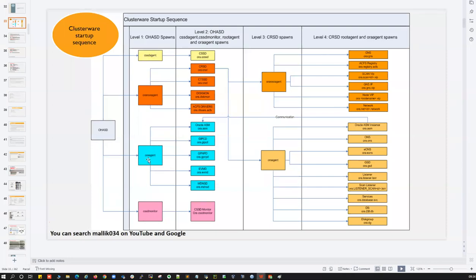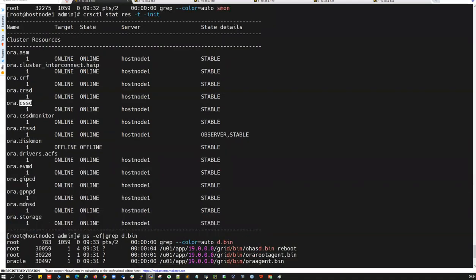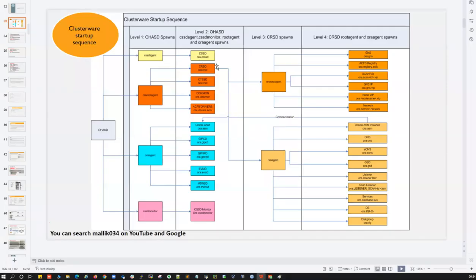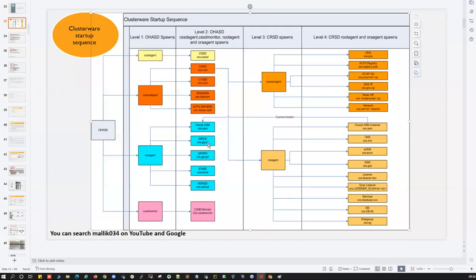Then this Oracle root agent and Oracle agent internally start the remaining services. What are those? The Oracle root agent is going to start these services: your CSSD, CRSD, CTSSD, disk monitor, and ACFS driver. These are the services that get started with the help of this Oracle root agent. And with the help of the Oracle agent, these are the services that get started: your ASM, GIPCD, GPNPD, EVMD, and MDNSD.